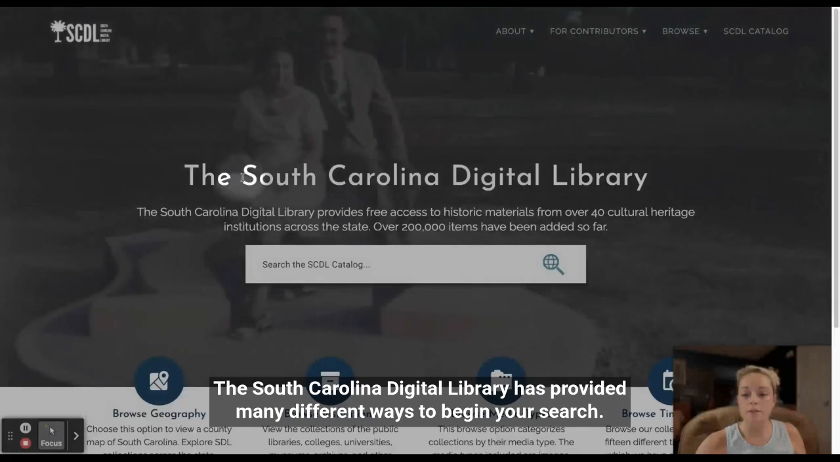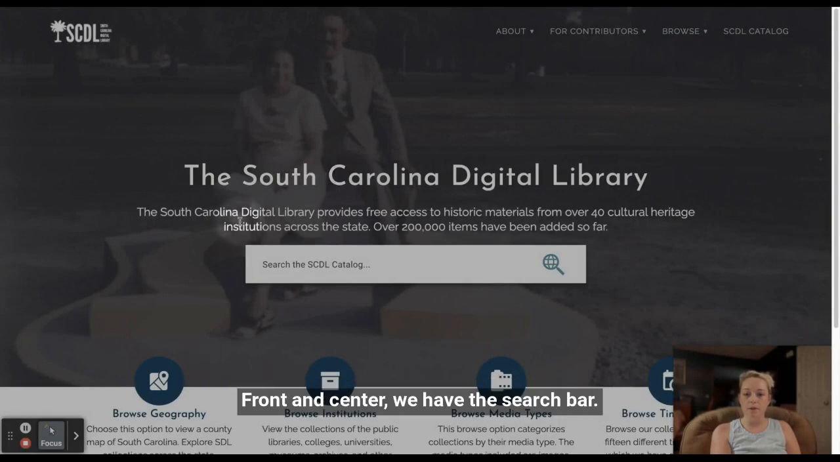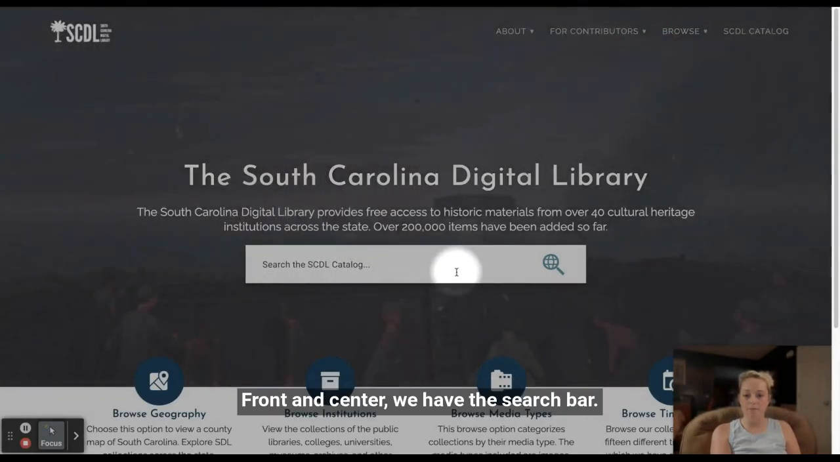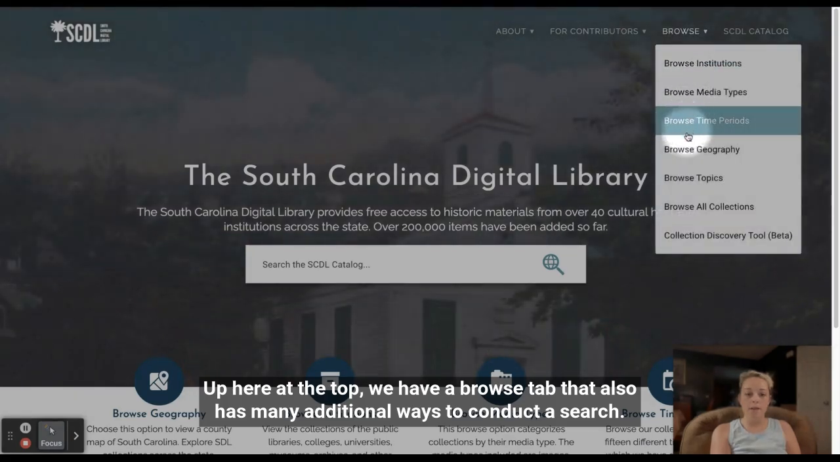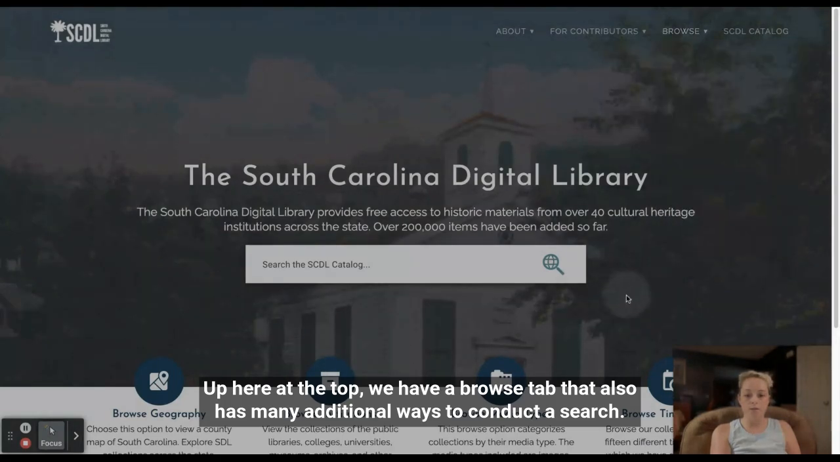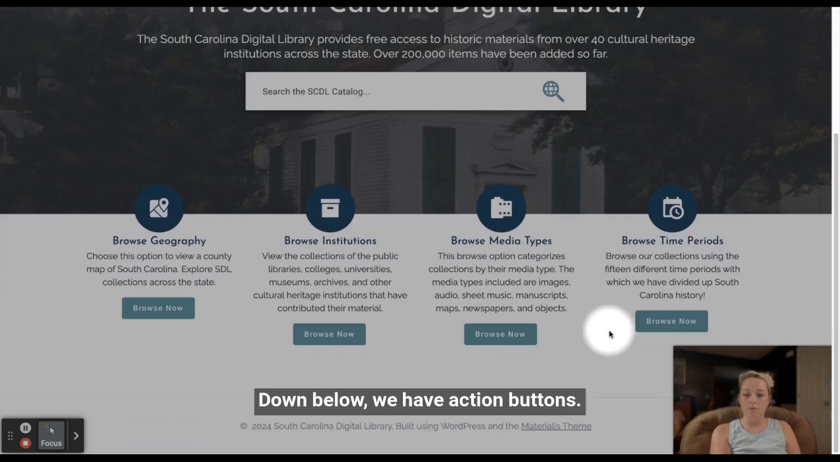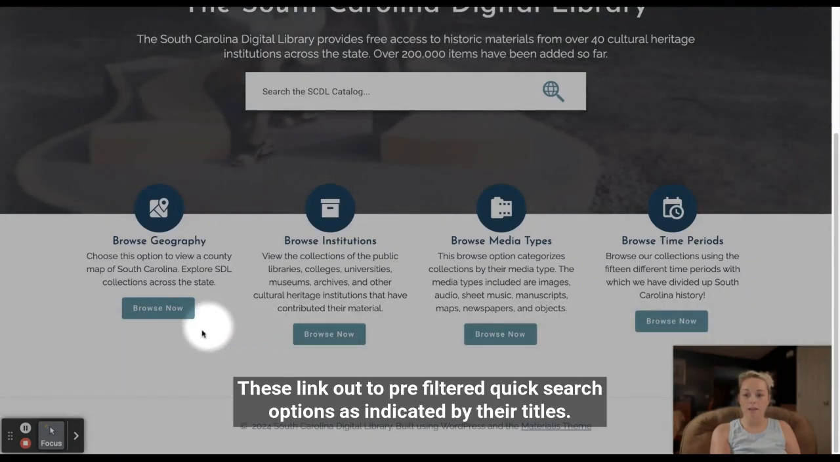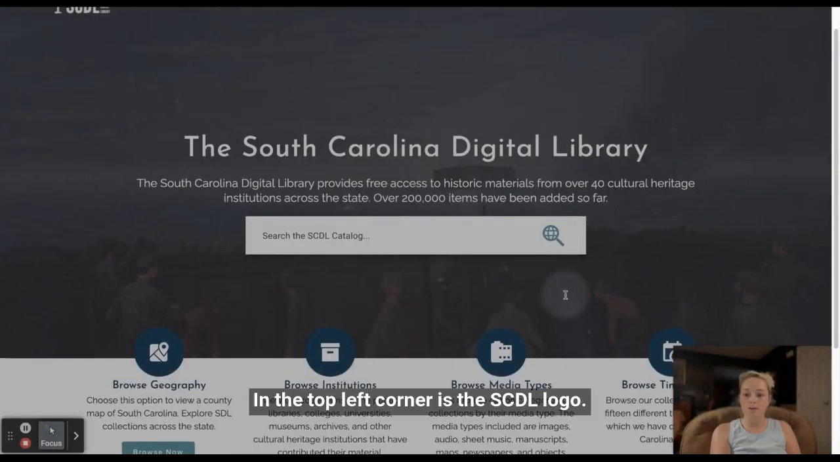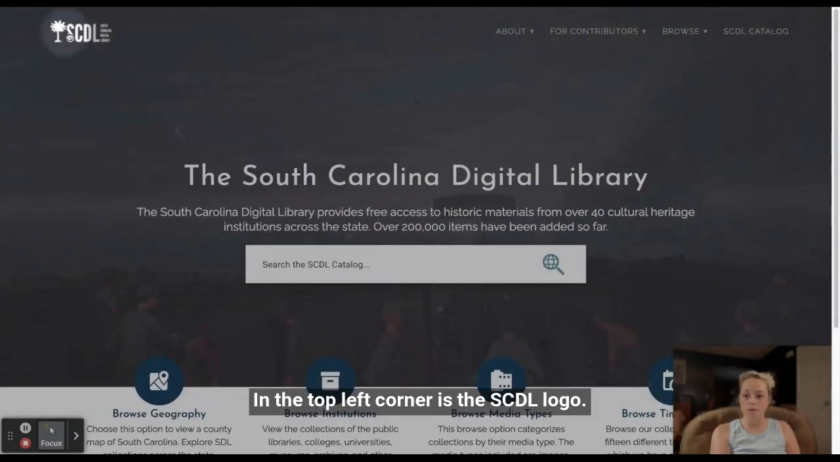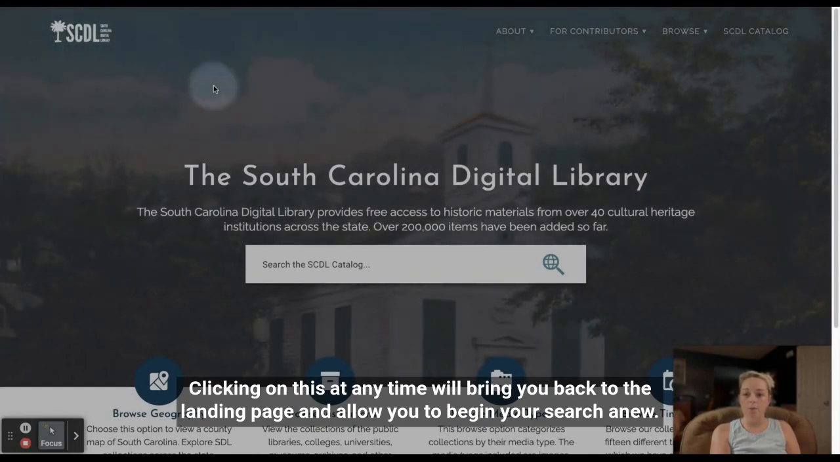The South Carolina Digital Library has provided many different ways to begin your search. Front and center, we have the search bar. Up here at the top, we have a Browse tab that also has many additional ways to conduct a search. Down below, we have action buttons. These link out to pre-filtered quick search options as indicated by their titles. In the top left corner is the SCDL logo.